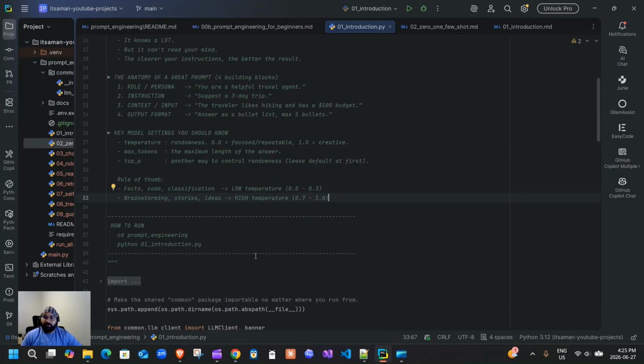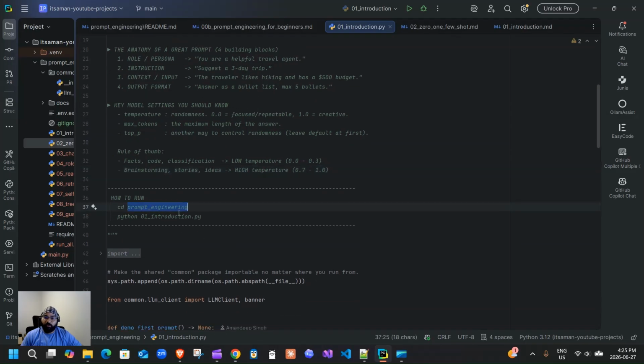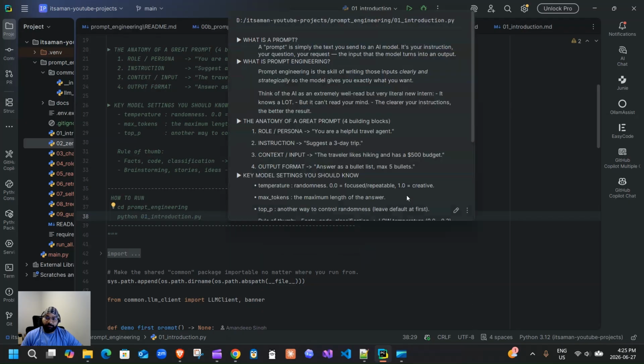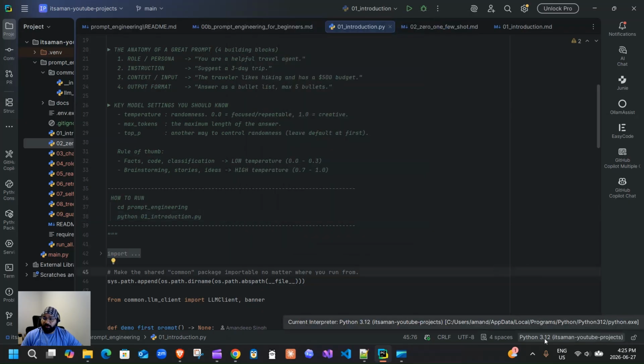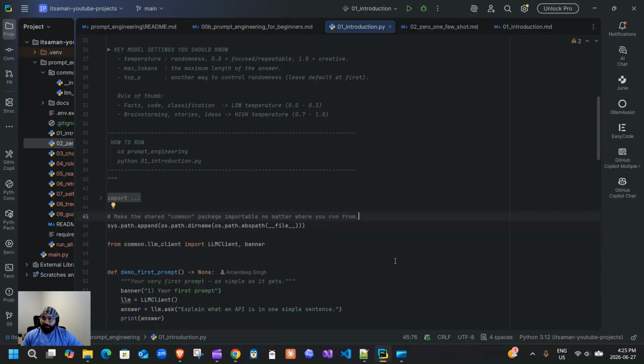Now when you are trying to run it for the first time, and if you're not familiar with Python, then you have to go to prompt engineering directly and use a Python command to run this introduction.py, and the code is runnable. For this project I'm using the 3.12 version of Python. You can have your own version of Python and should be able to run it. You can download Python from the official website and set it up, or you can also use conda installation to set up Python. I'll make a separate video for that if required. If you mention in the comments you need a video for that, I'll make that.